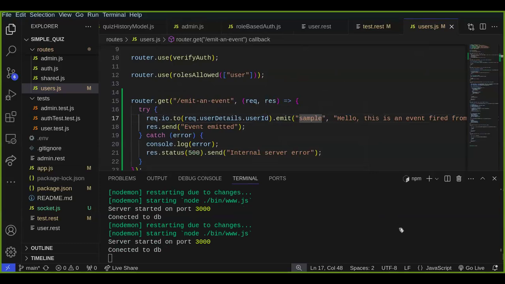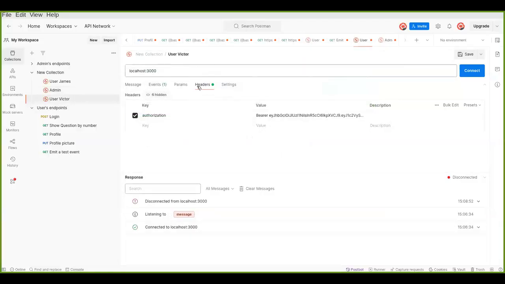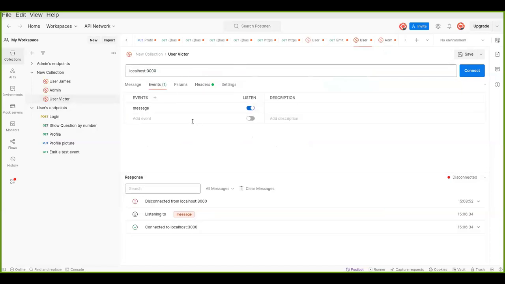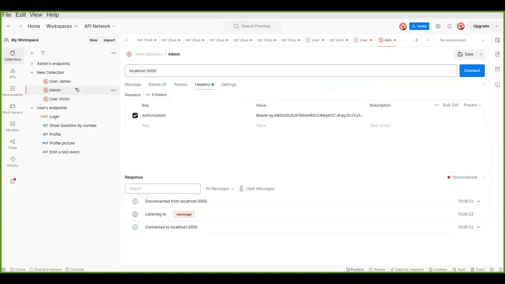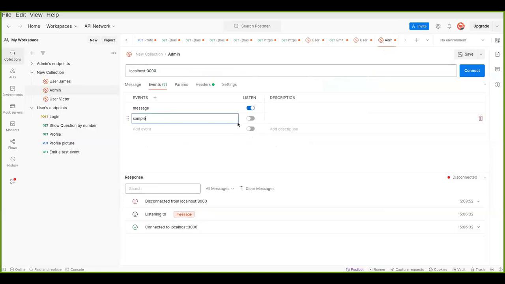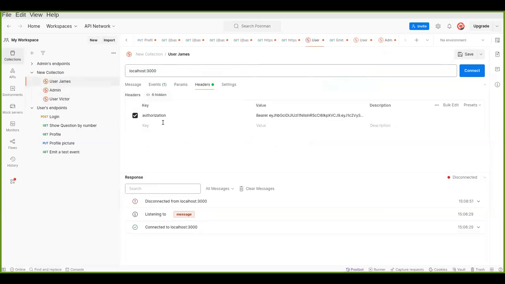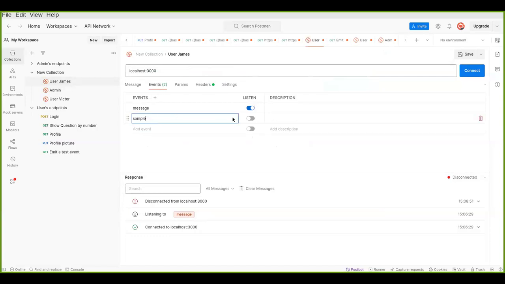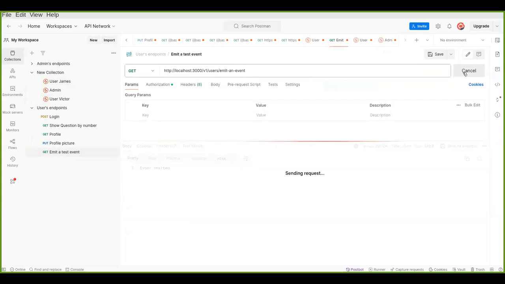So let's come back to Postman. Let's make sure that everybody is listening to the same event. So apart from listening to the message event, you're listening to a sample event. This one is also listening to a sample event. This one is also listening to a sample event. Everybody's listening to a sample event, but only Victor is going to get that sample event. Victor is the person that is logged in now. So let's see. Let him emit that event.